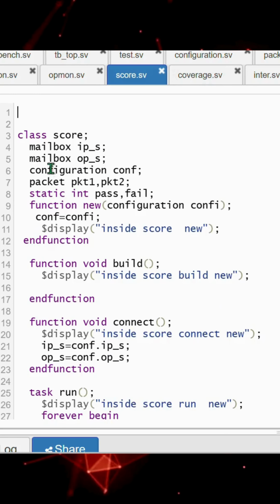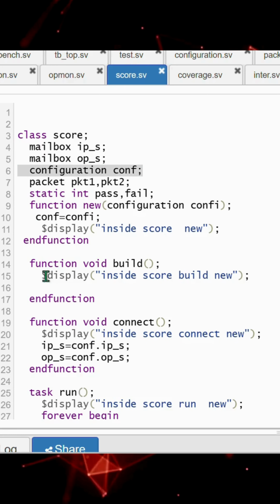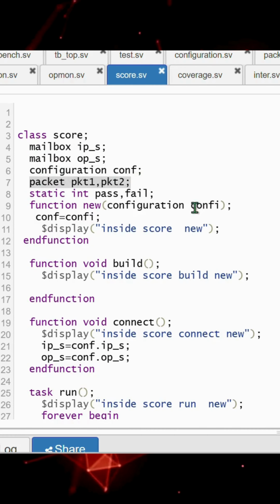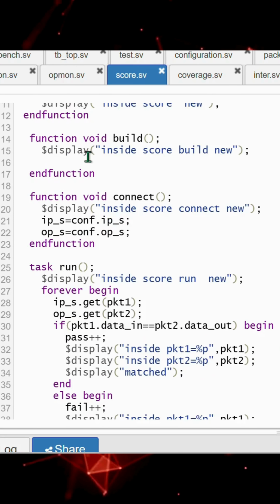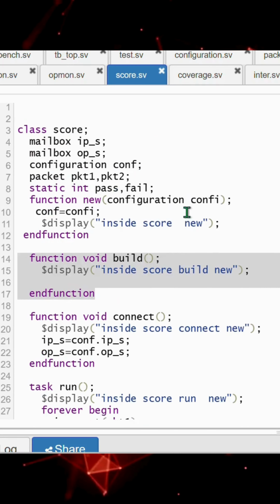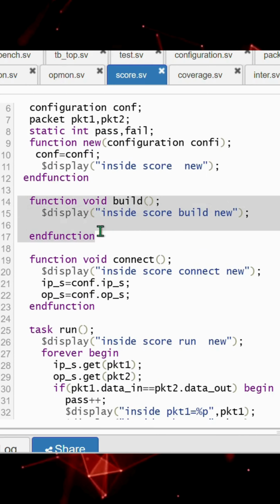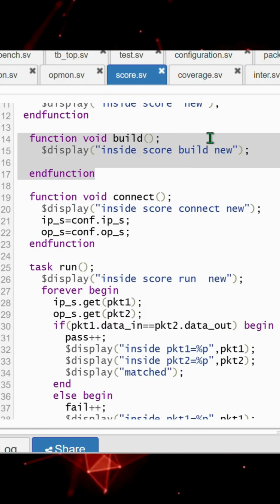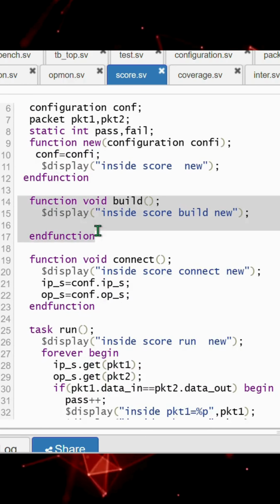The input monitor and output monitor mailboxes will be included in our configuration class, which will be used. And two packets I am using for comparing the data. The configuration class we will pass throughout our environment, and here there is no need for the build function, because it is the last class. If there is another class after this scoreboard, then we will use this build. Otherwise, we will not use this build. So in generator, driver, scoreboard, we will not use this build, but I have written it because if there is another class after the scoreboard, then we will use this build.